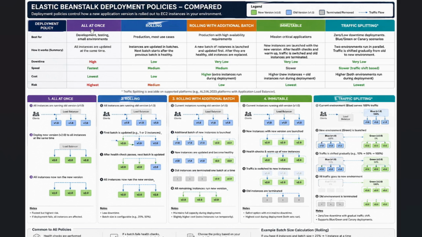Now we are going to understand Elastic Beanstalk deployment policies. When you are upgrading or updating your environment, say I am changing the version of my application, from version 2.0 to version 3.0, then what would be my deployment policy? How will the deployment take place? These are all the options that Elastic Beanstalk provides. Let's understand that.